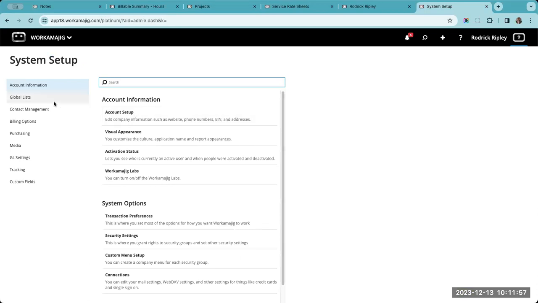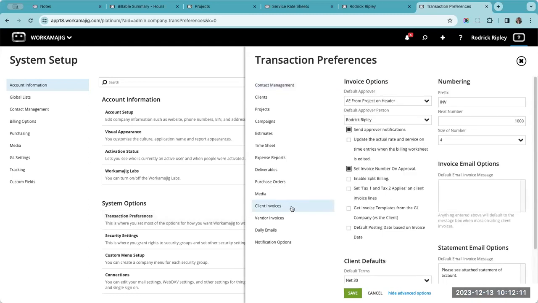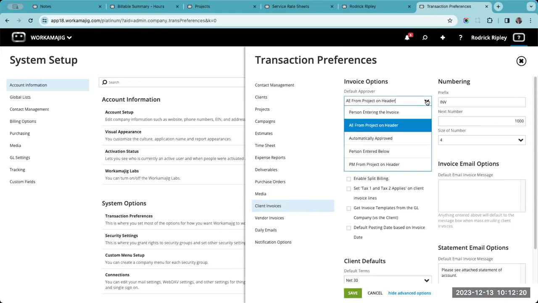Definitely go through your system, check out certain settings. Transaction preferences is a big one. Keep in mind that making changes here changes the system for everyone. So be very mindful. But again, maybe things have changed. Maybe we're going to institute a more streamlined process for creating invoices. So instead of having invoices go to a different approver, we could just make it whoever is entering the invoice, or just automatically approve things.